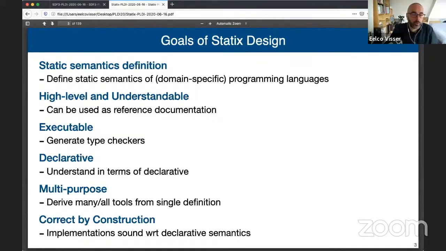And it should be correct by construction, right? The implementation we get should be sound with respect to the declarative semantics. Just as in the case of parsing of the syntax definition, the behavior we get in the editor, the parser, is sound with respect to the semantics, where we see what the structure of trees are, and without having to think about the parsing algorithm, we are able to understand whether a parse is correct or not.